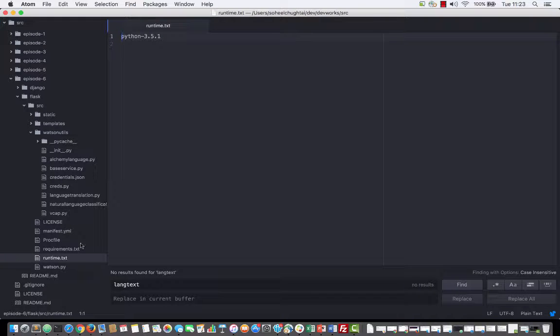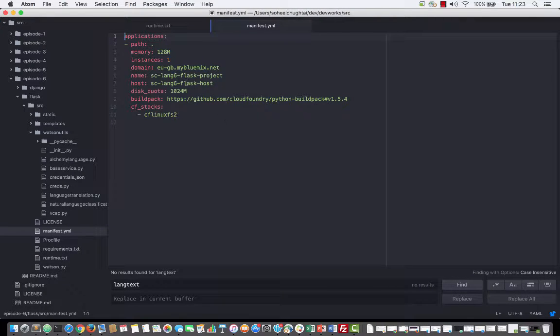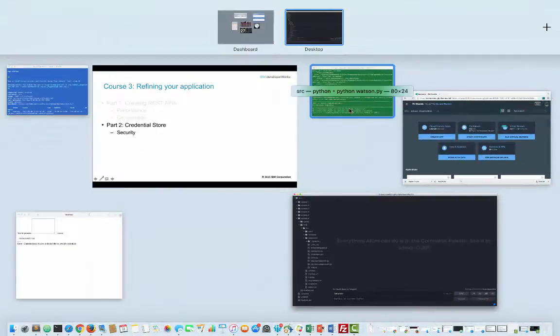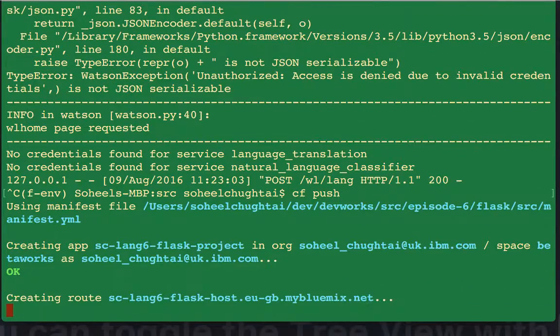So now ready to push our application to Bluemix. We check the runtime txt is set to 351, and we check that the manifest file, the name and the host are set appropriately. And now we can push our application up to Bluemix.